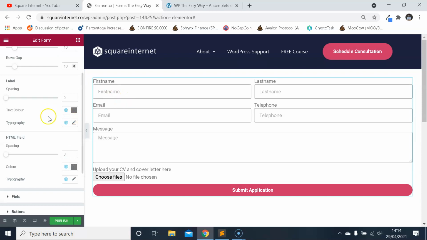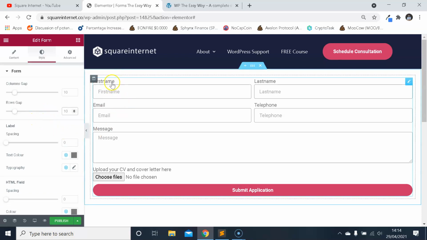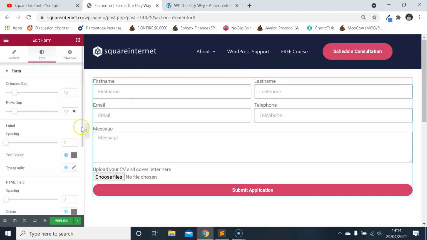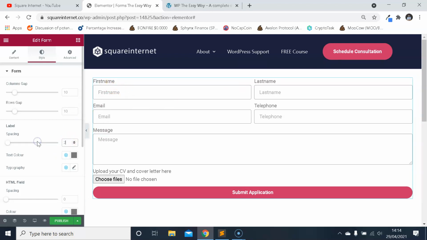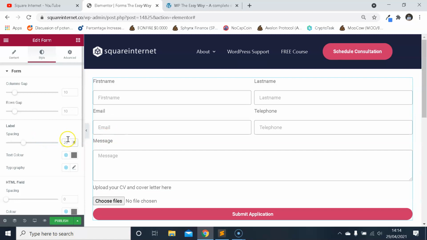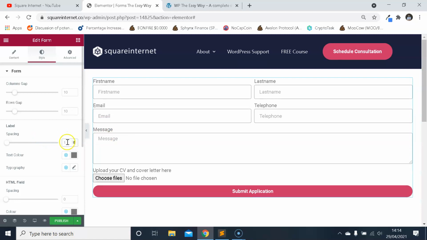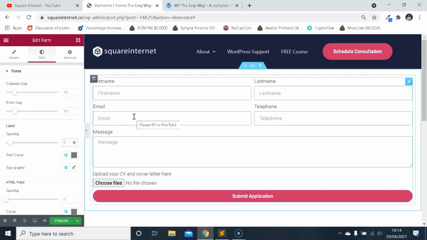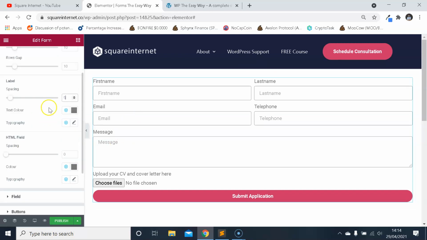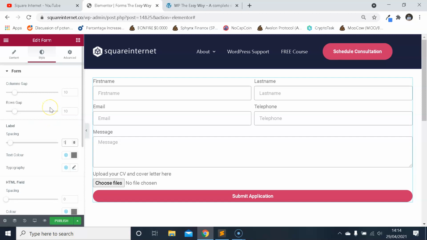10. Label spacing is the spacing between the label and the field, so it puts some space between the actual fields and the label, like that. I think that's too much. Probably wouldn't really have any, to be honest. Maybe a little bit there. I'm not a designer, so what do I know? But that's how you control that.